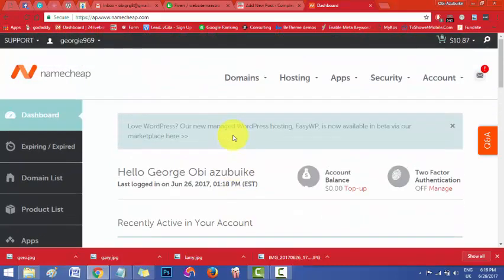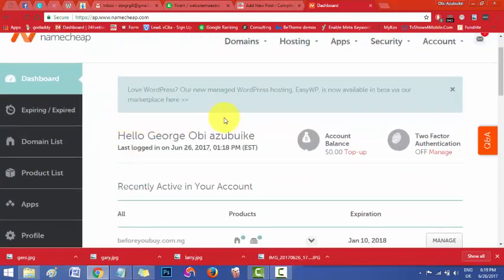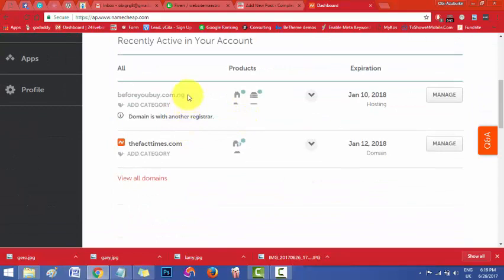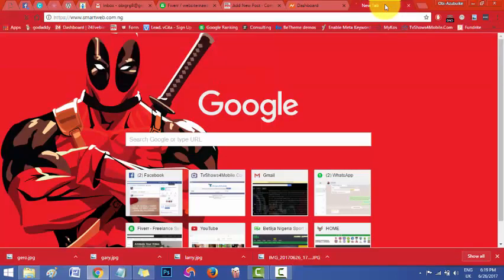Now why I'm using this as an example is because this particular domain name was not bought with namecheap.com. It has a .ng extension, meaning I bought it from a Nigerian service provider. So Namecheap is the service provider for the hosting, while another site is the service provider for the domain name. Now let's go and check out where I bought the domain name from, and that's SmartWeb Nigeria, so that you see how the name servers work and how they look.